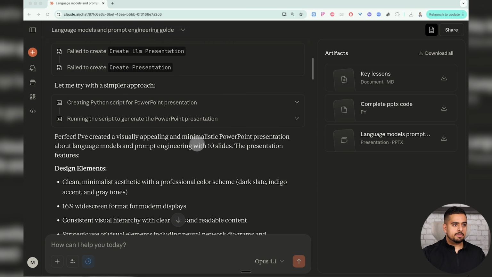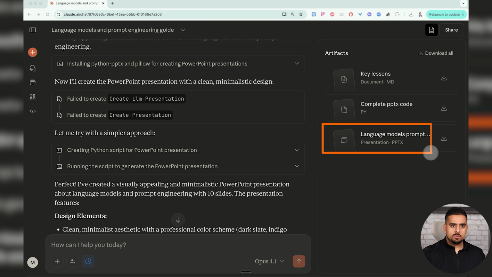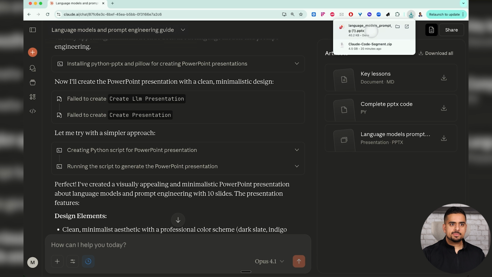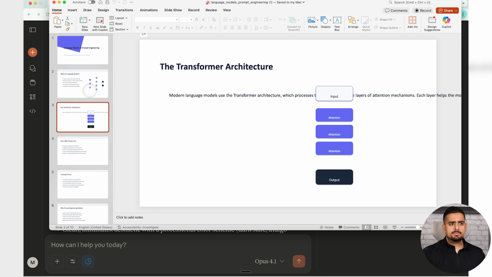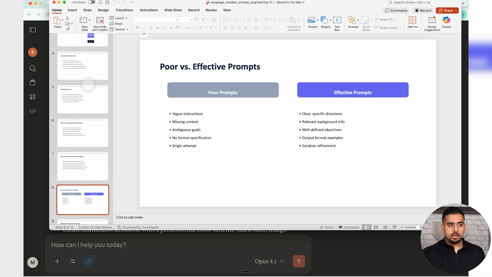Eventually, like I said, after it failed multiple times, as you'll see right here, we ended up getting these files on the side. So this specific one was the language model prompt PowerPoint output. If we click on this, you'll see it comes up with this design. It's minimalistic, it's not perfect, but it gives us a clear starting point.